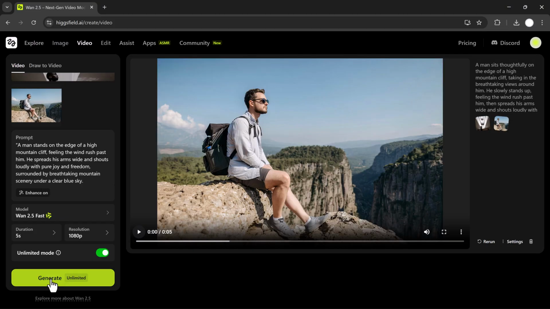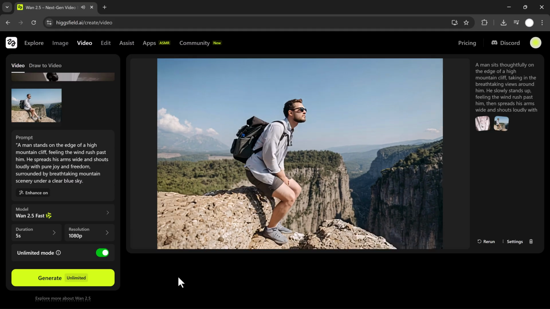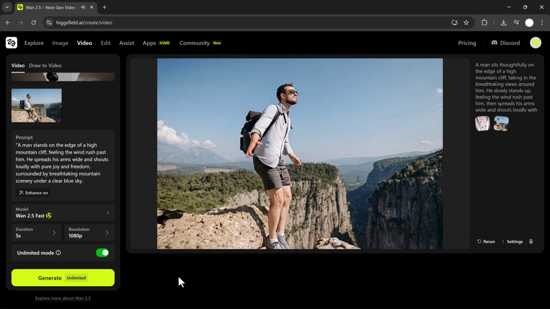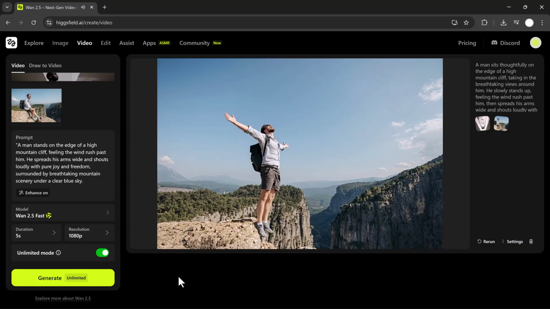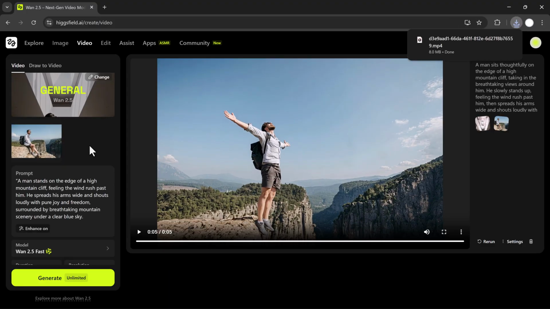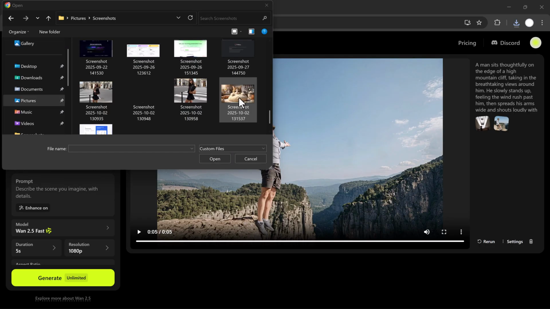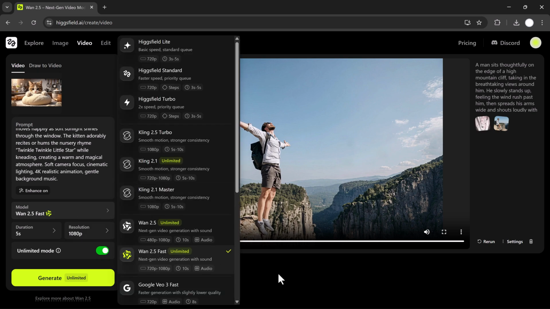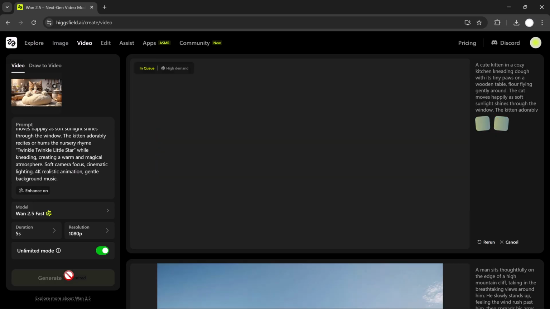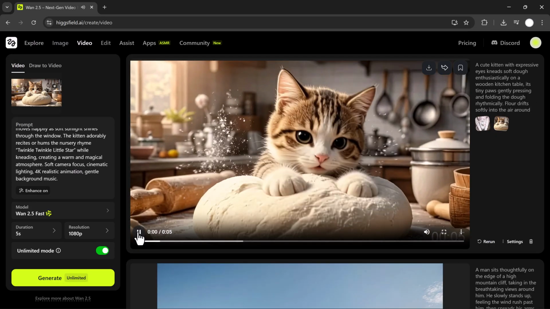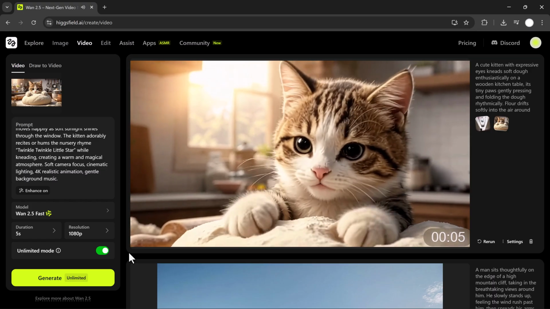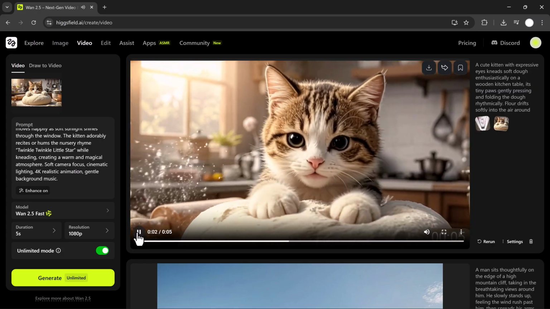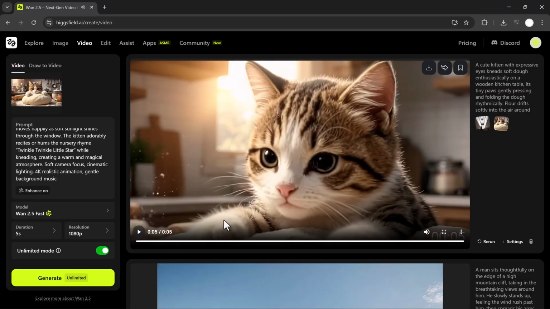Within a few minutes, your video is ready, complete with movement and cinematic effects. Something that would normally take hours to create manually now takes just a few moments. Let's try one more example. I'll upload a cute cat photo, enter a new prompt, choose a different model, and hit Generate again. After a short wait, the new video appears, fully animated, detailed, and visually stunning. Each model adds its own creative touch, giving every version a unique look and style.